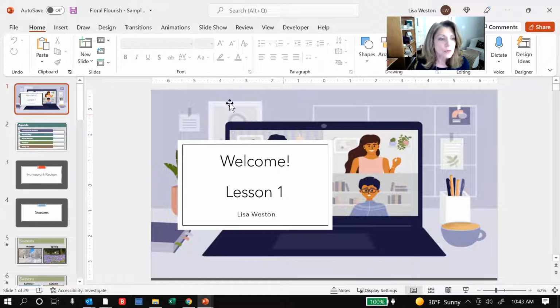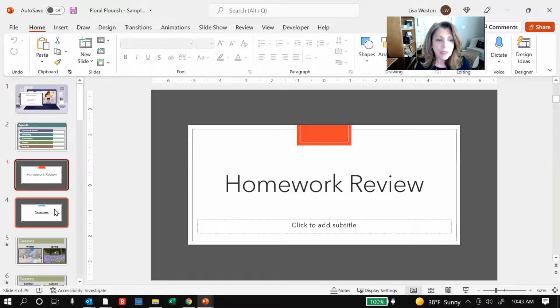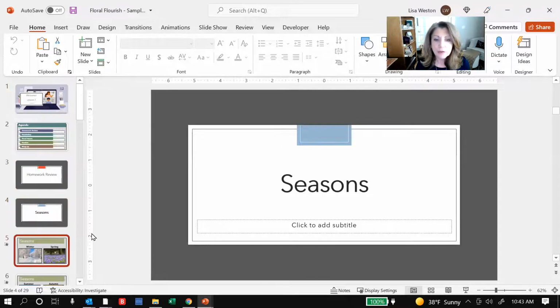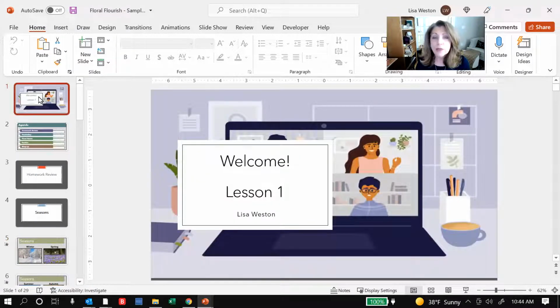I'm going to show you an agenda and show you how to build it, how to create sections, how to use photos, animation, text boxes, and so on. So what I'm going to do is just go through the various slides and show you how they were created, and in that way showcase various features and functions within PowerPoint.